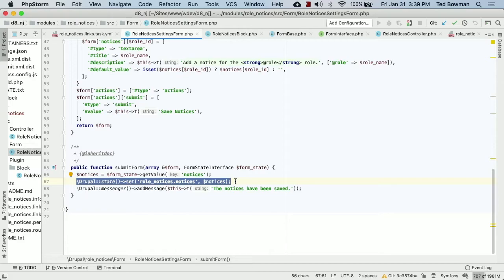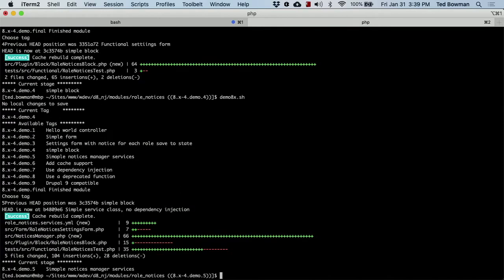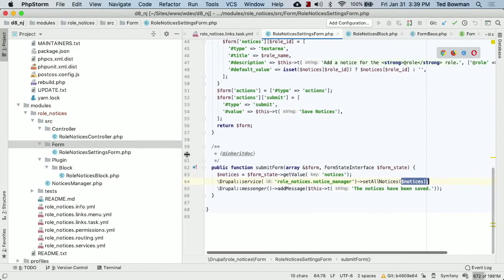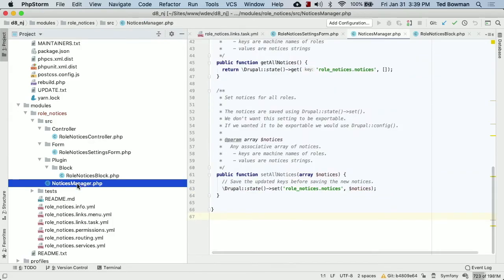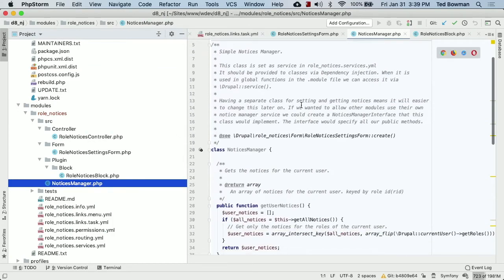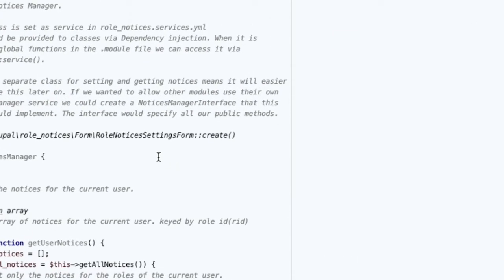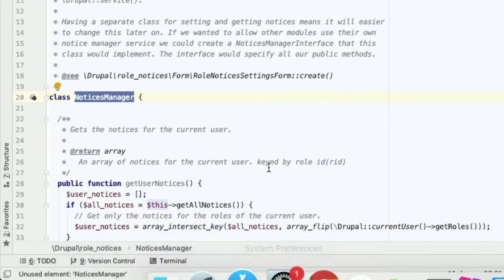So we're going to see how we can separate that out. This also shows you how to make a service. A service is just a class that you register, basically, that usually has some logic that you want to separate out. So we have a class called Notices Manager, and this class does not have to implement anything like a services base or whatever. It's just a simple class that you're going to have methods on. They need to be public methods.